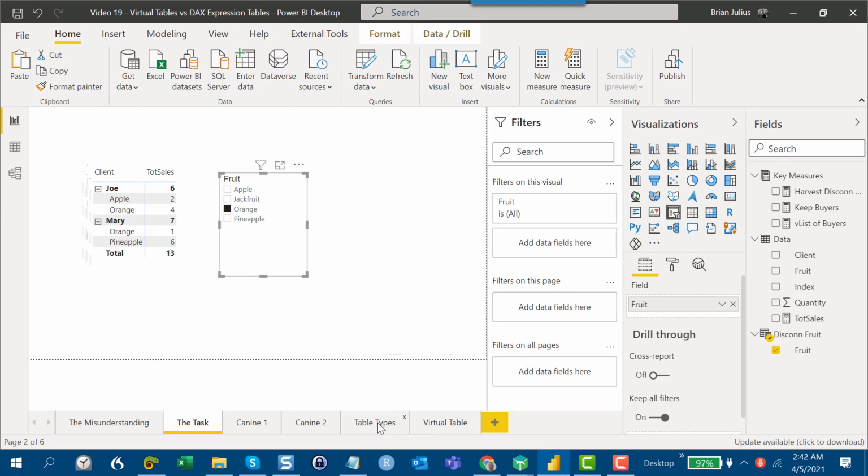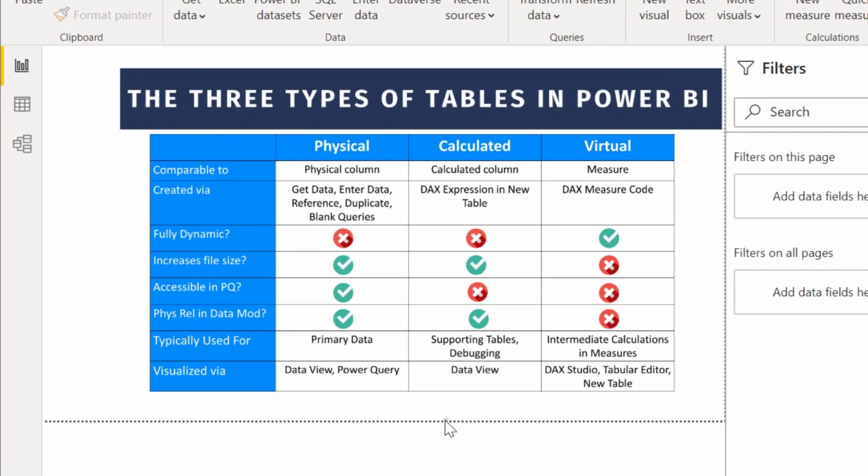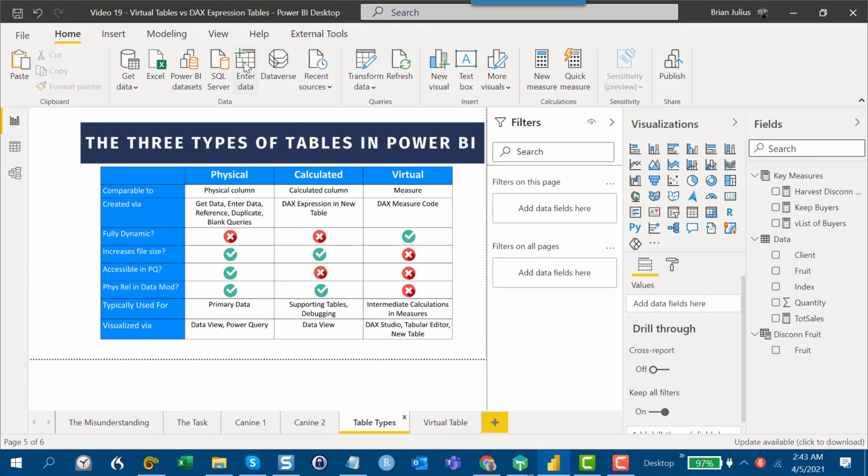So let's delve into this a bit, but before we do, let's take a look at the different types of tables that we find in Power BI. There are three types of tables that we find regularly. The first one is the most common, and it's a physical table. And this is really your primary data. So whenever you do a get data or you enter data directly through this option, or in Power Query you do a reference or a duplicate, or you load data through a blank query like a date table, that's a physical table.